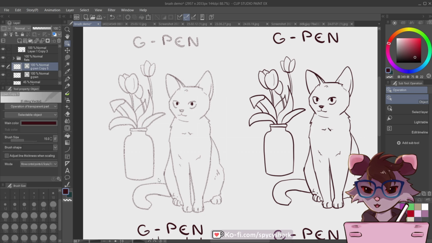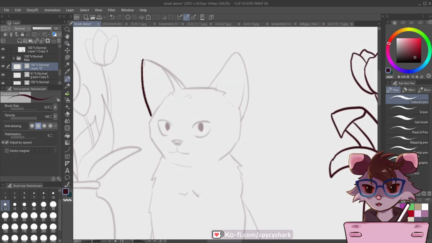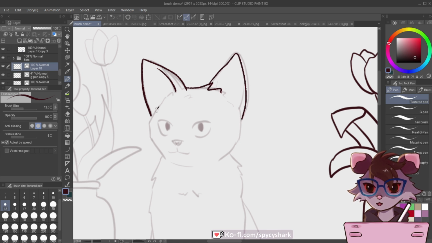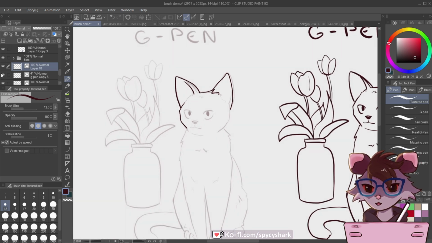What does Melody look like? Guys, made of music notes. I use textured pen. It looks very similar. I like it because it's just as clean as G pen, but with a little bit more texture. Pretty self-explanatory. I'm not gonna do the whole thing with it, so I'm gonna delete that.